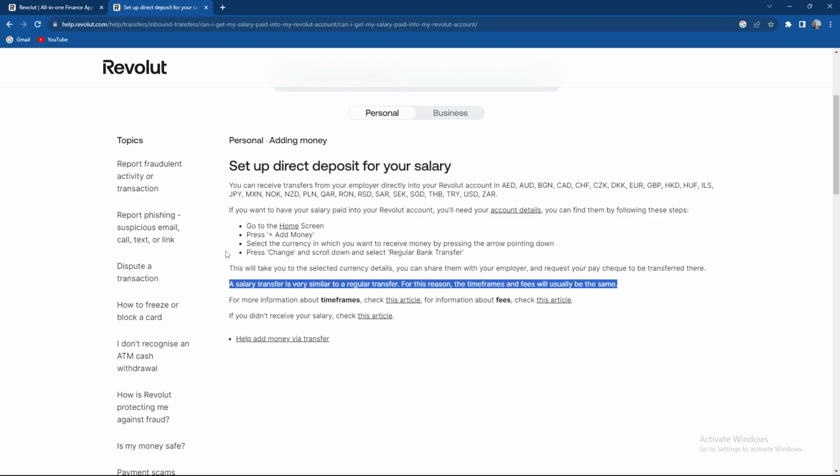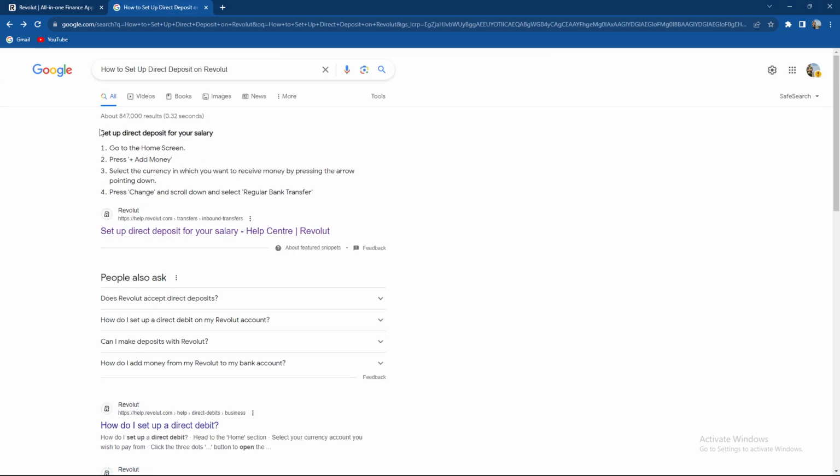A salary transfer is very similar to a regular transfer. For this reason, the time frames and fees will usually be the same. So basically, overall, if you didn't receive your salary, check with your employer or whatsoever. So you can easily set up direct deposits on Revolut.